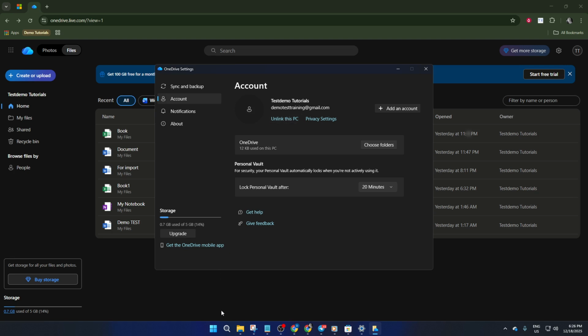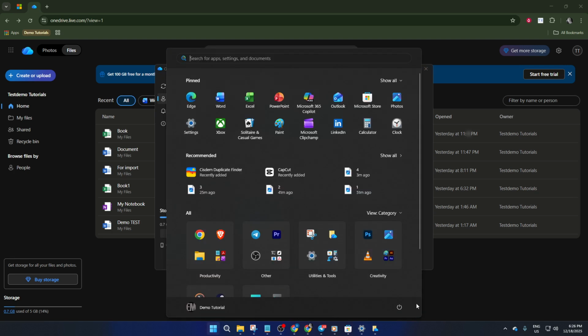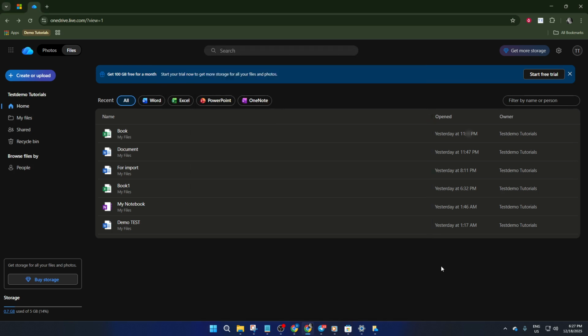When your computer starts up, OneDrive should prompt you to sign in again. Go ahead and follow the prompts to set it up. Don't worry, unlinking just removes the connection, but your files already in OneDrive Online won't be affected.